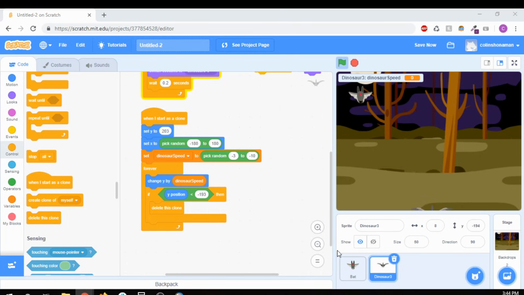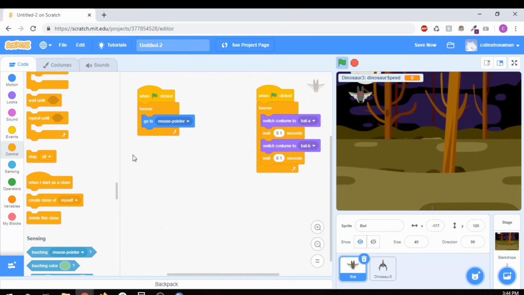So now we're going to go back to our bat, and we're going to set up our dinosaur spawner. And the reason why we're using our bat is because our bat is always going to be on the screen. There are no clones of the bat. So we're going to have the bat sprite script doing everything that we need for the entire game.